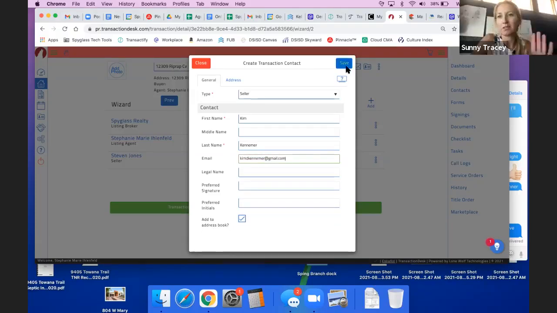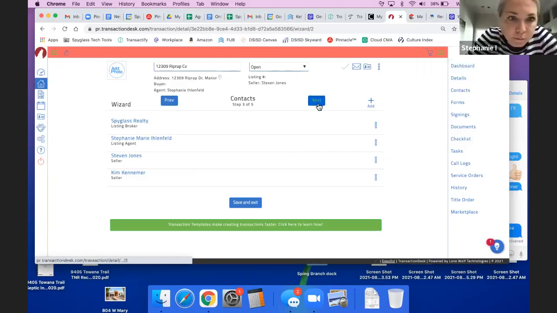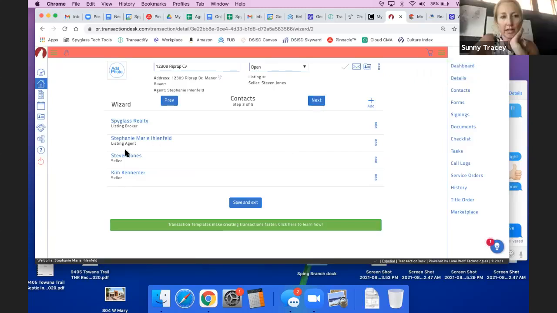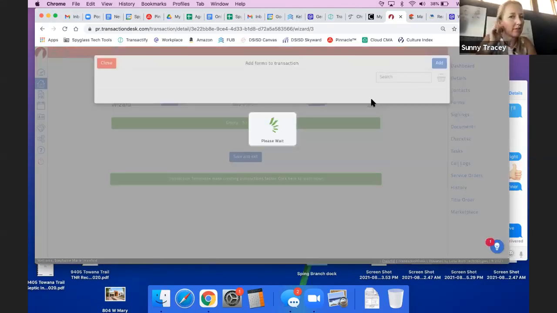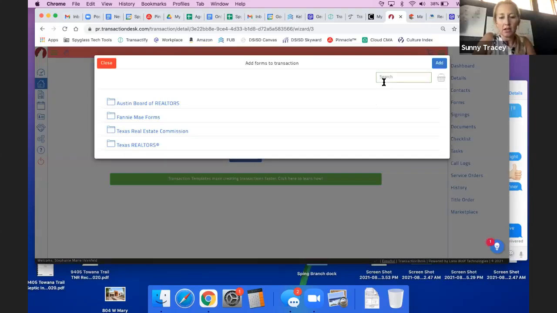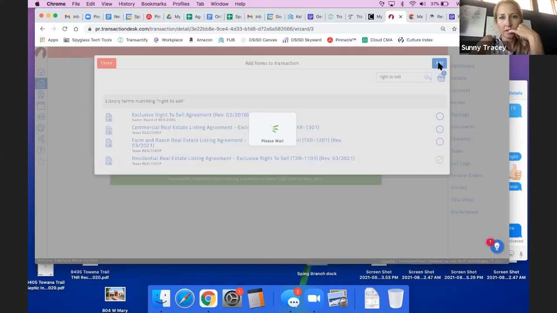Okay, and if these email addresses are wrong, you can go ahead and change them because I'm doing all this in your transaction desk. So you have you as the listing broker and the sellers in here. And then forms. The form we would need to fill out is the right to sell. Type that in and you get it. Here we go. Residential real estate listing agreement, exclusive right to sell. It's this one right here. And so we'll select that and we'll add it to our cart.